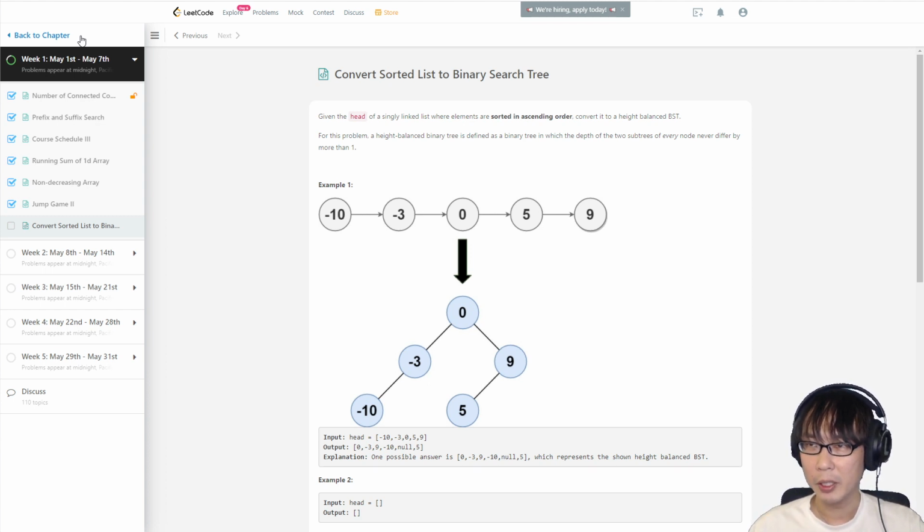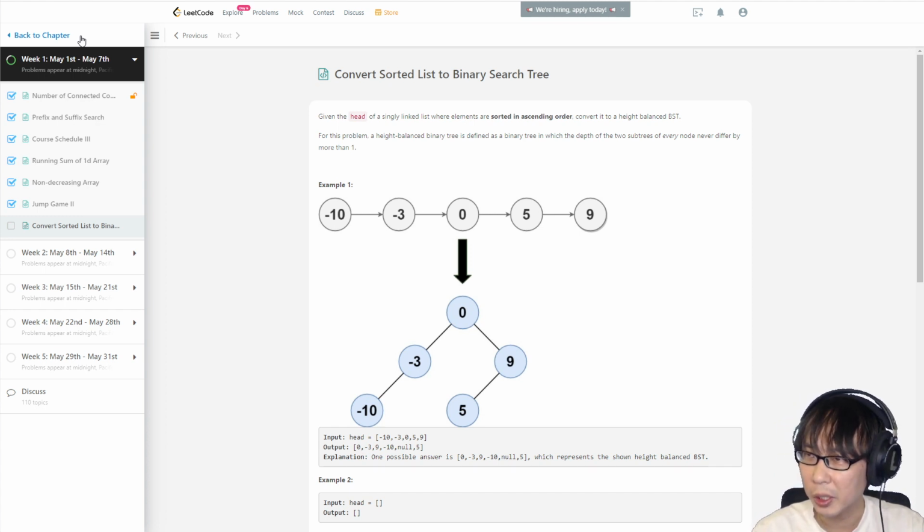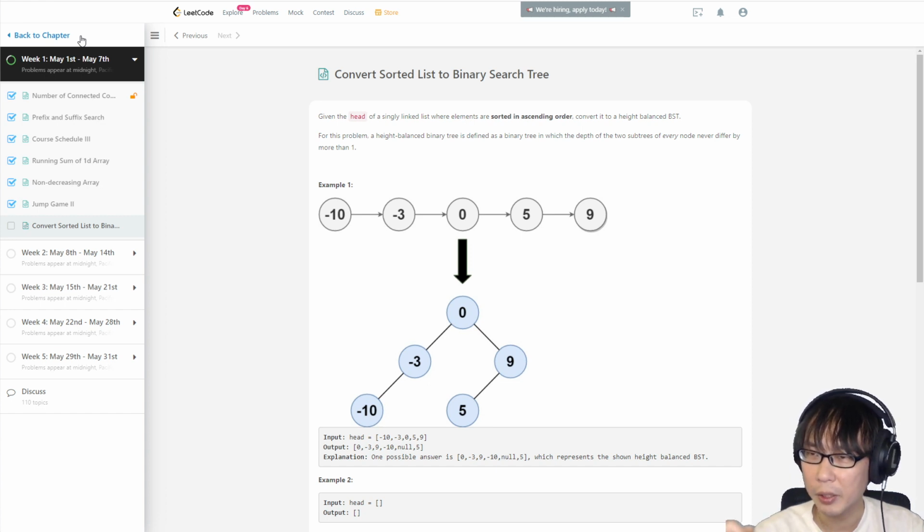The title is Convert Sorted List to Binary Search Tree. Given the head of a singly linked list where elements are sorted in ascending order, convert it to a height balanced BST. For this problem, a height balanced binary tree is defined as a binary tree in which the depth of the two subtrees of every node never differ by more than one. So here is an example.